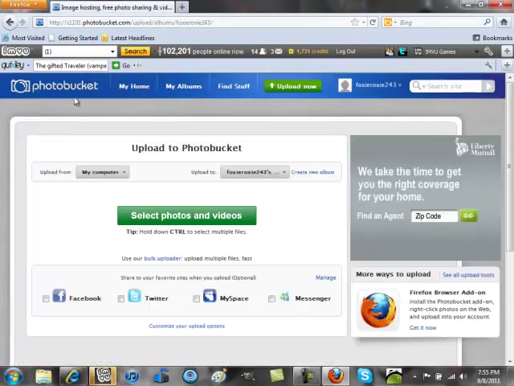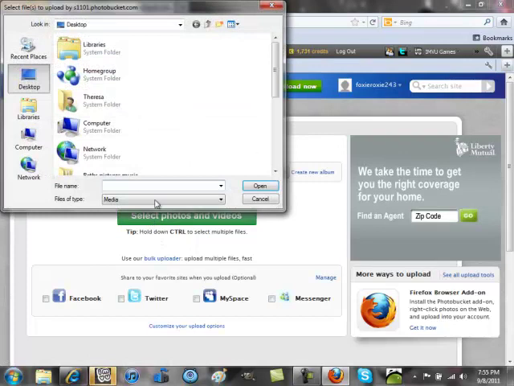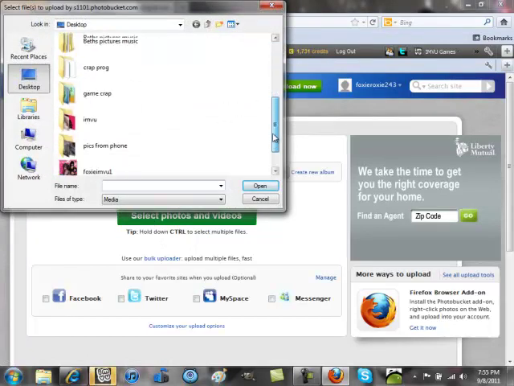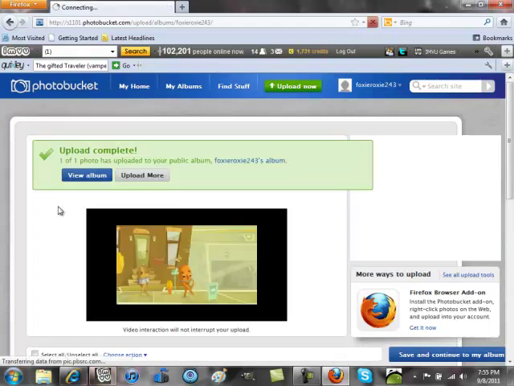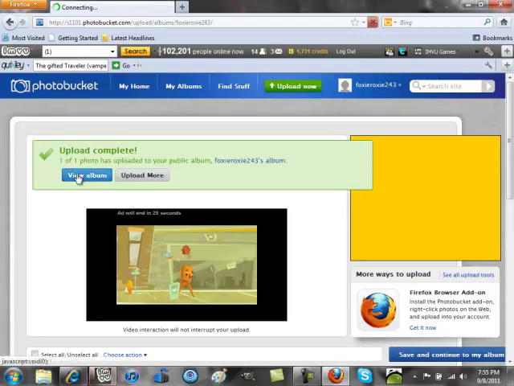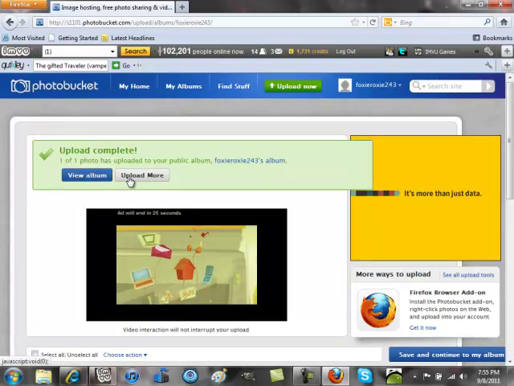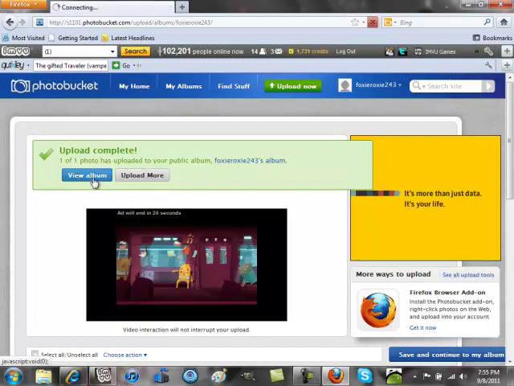And then you can upload it to Photo Bucket. You just click Upload Now and select Photos and Videos. And then you can either upload more if you want, or you can view your album, which is what I'm going to do.